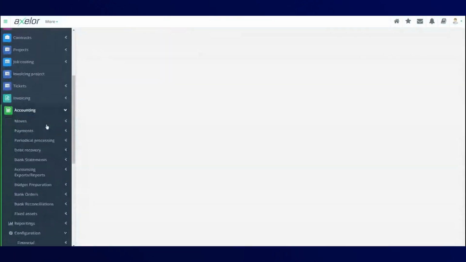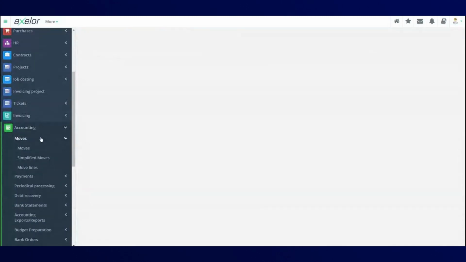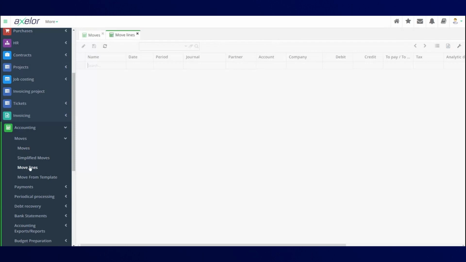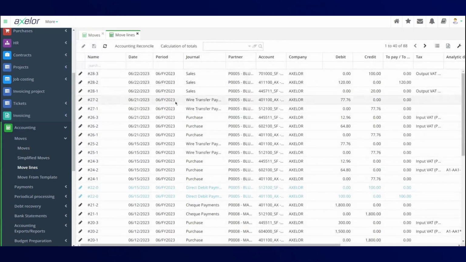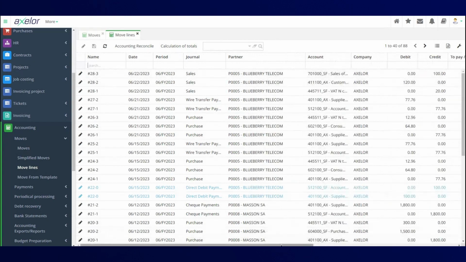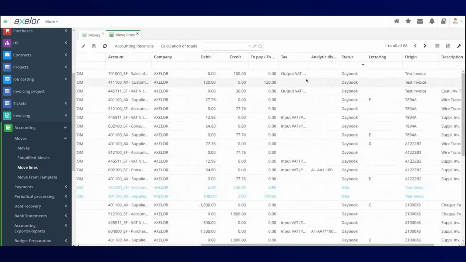If we go into the accounting application, the first thing we see is the moves. Here we can see the different journal entries, or this is more like the general ledger. All the different transactions that are being conducted, and the journal entries that have been logged into your books, can be viewed under the move lines. And here you can see the different code sequences, the period in which the journal entry was logged, the journal in which it was categorized, the partner, who's the supplier or the customer, and then the particular journal account which was hit during that transaction, whether it was debited or credited, and if there was also a tax associated with it, and the status of it, whether it's currently in the day book stage or if it is accounted.